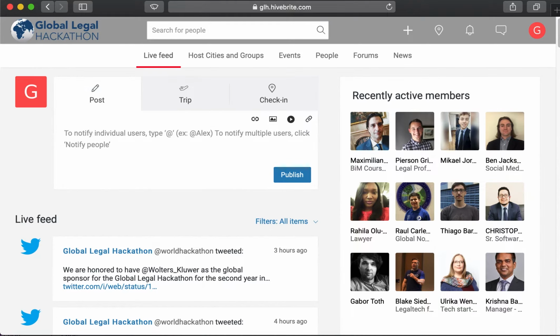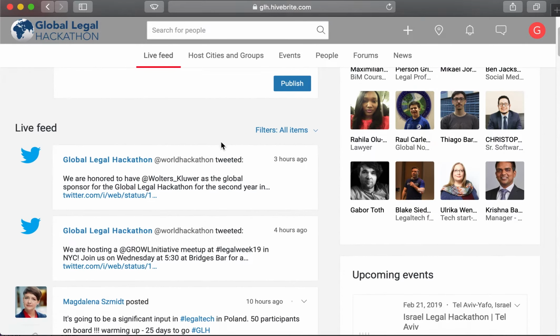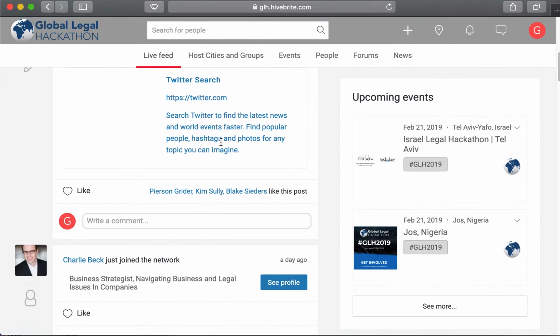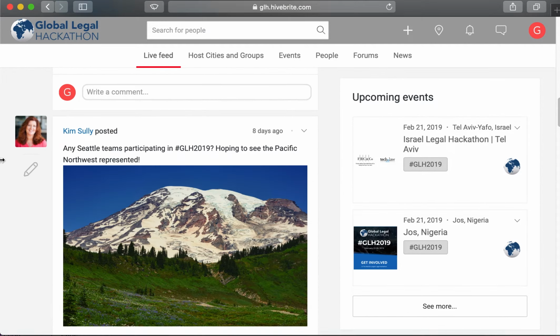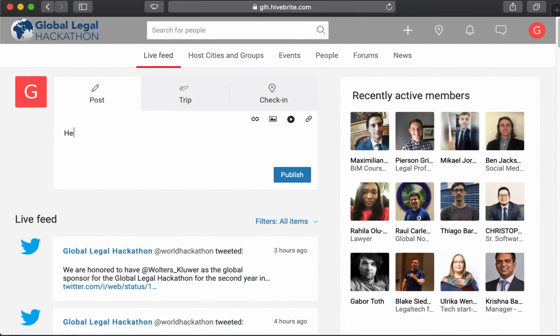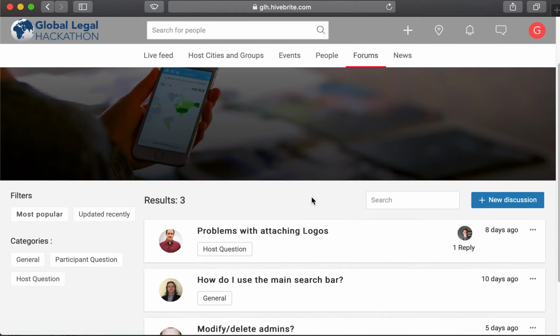Now, I will go over the various tools on Hivebrite you can use to interact with hosts or other participants around the world. The Live Feed tab on Hivebrite will contain posts from all the host cities and participants from around the world. Feel free to post any questions or comments in this section. You can also post in the Forum section. The News tab will contain updated news from GLH 2019 around the world. Stay up to date on the event by visiting this section.